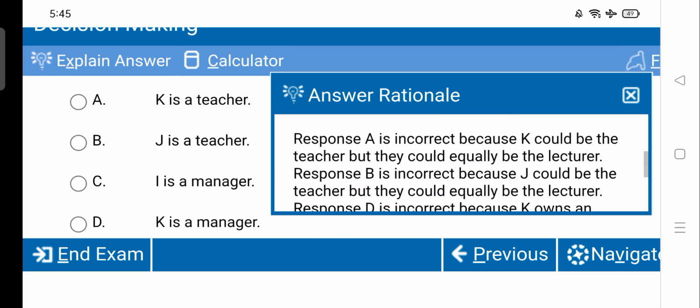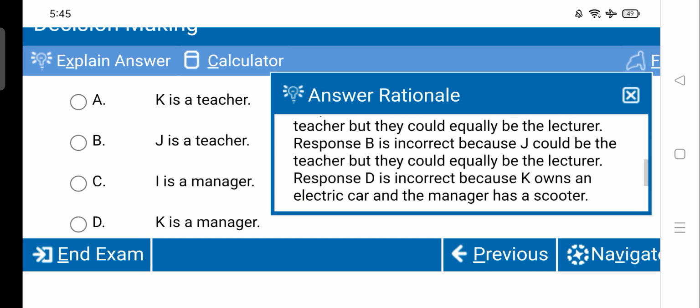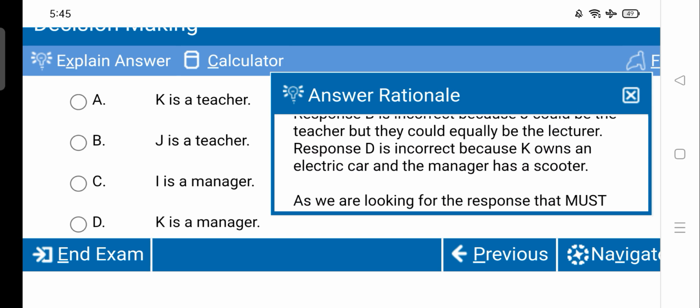So response A is incorrect because K could be the teacher, but they could equally be the lecturer. Response B is incorrect because J could be the teacher, but they could equally be the lecturer. Response D is incorrect because K owns an electric car and the manager has a scooter.